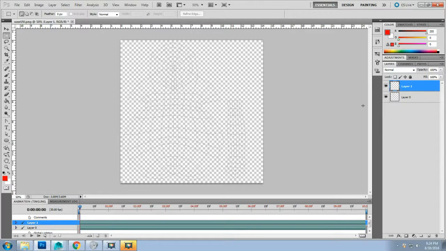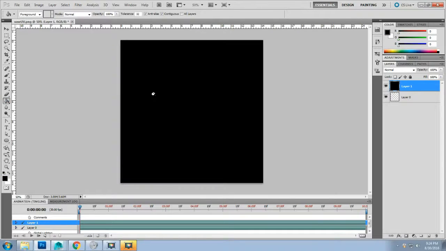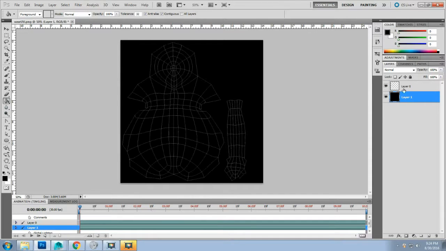And under my layer 1, I'm going to go ahead and drop in black. Make sure you're dropping it in on the new layer, not the old layer. My UV layer, I'm going to go ahead and name UVs. That way I know. And you can go ahead and lock this layer if you like.